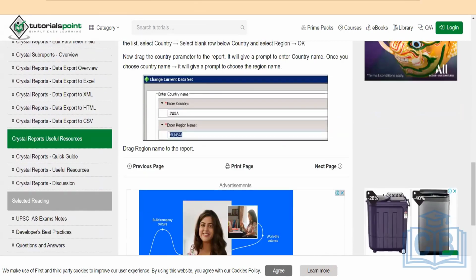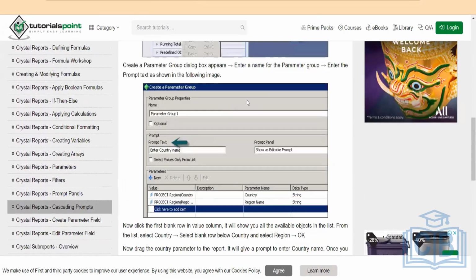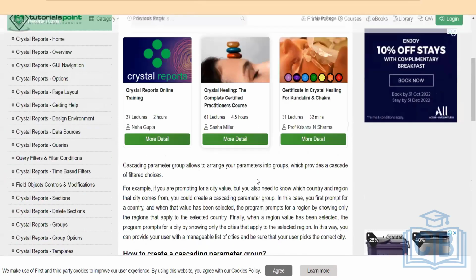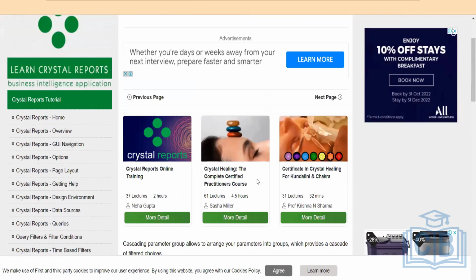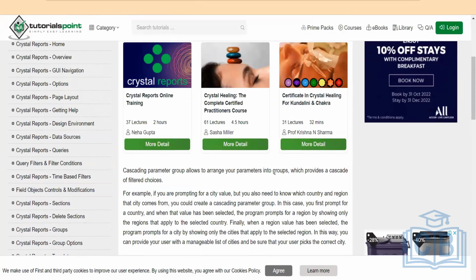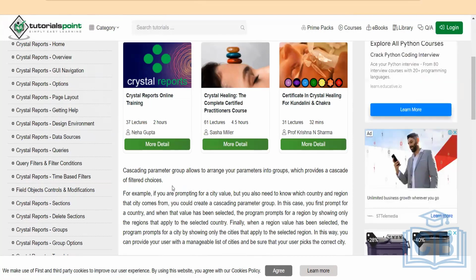Yeah, let's discuss this cascading prompt. This option will be there in our universe also, and Web Intelligence also. So I'll explain the concept behind it. Cascading parameter groups allow us to arrange our parameters into groups, which provides a cascade of filter choices. If we have two filters for hierarchical objects, like country and state, two filters we want to apply on our report, country is a higher level, state is a lower level.